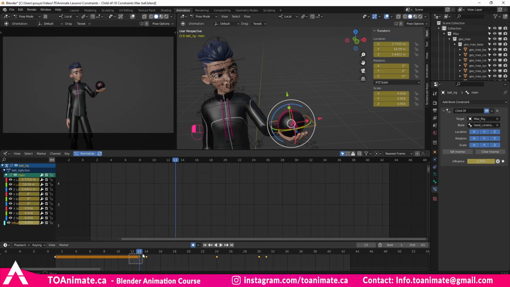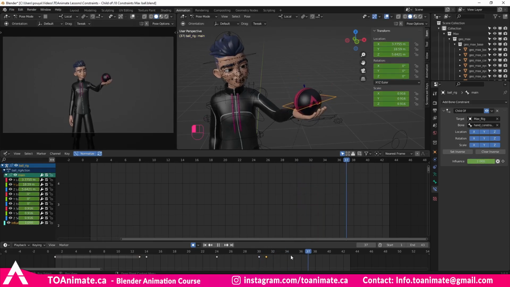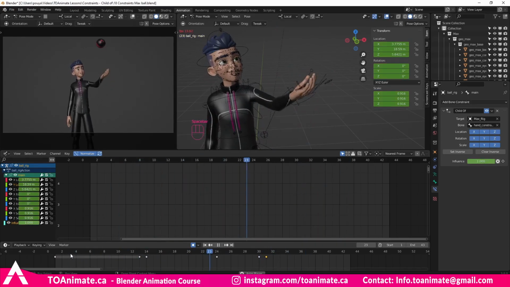Let's copy these keyframes. So Control C, come to frame 31, where we want the constraint again, and Control V. And there we go. So now when we press play, we have something like this.